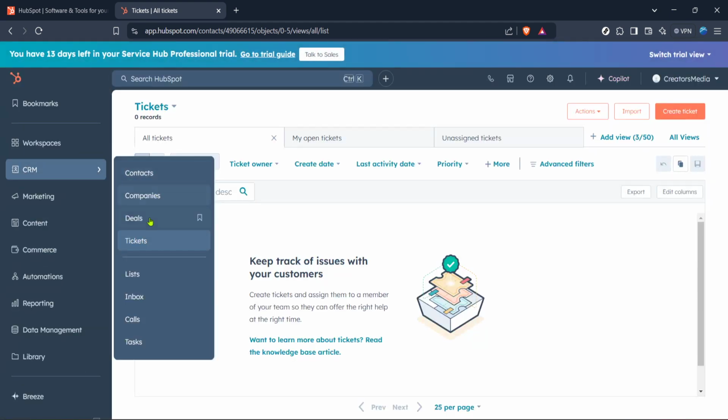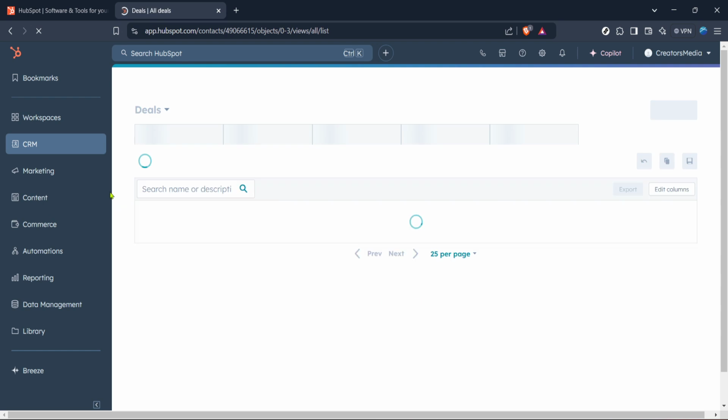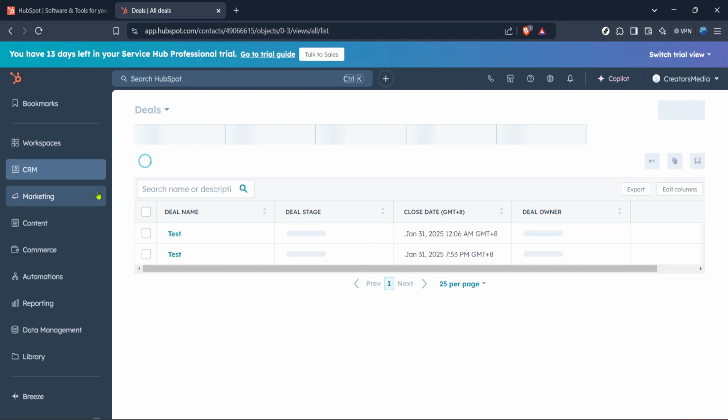Lastly, don't forget about the Tickets section. Click on Tickets to manage customer service interactions. Effective ticket management ensures your customer satisfaction remains high, resolving any problems quickly and efficiently.